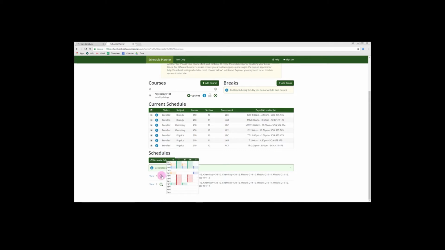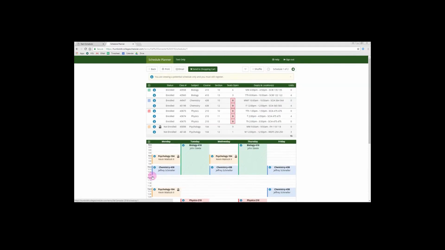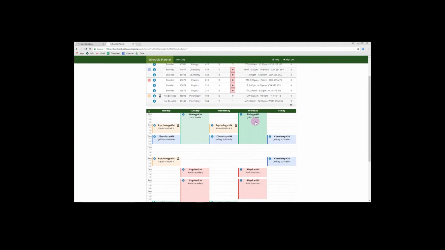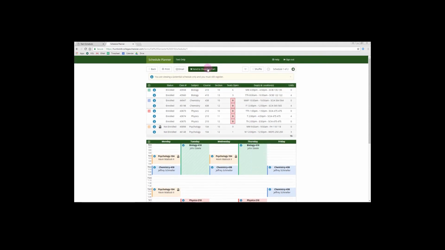You can scroll over the magnifying glass to have a quick view of each schedule, or you can click View and decide which schedule works best for you by scrolling through your options by clicking these arrows. Once you have decided on which schedule works best for you, click on the Send to Shopping Cart button, then click OK.